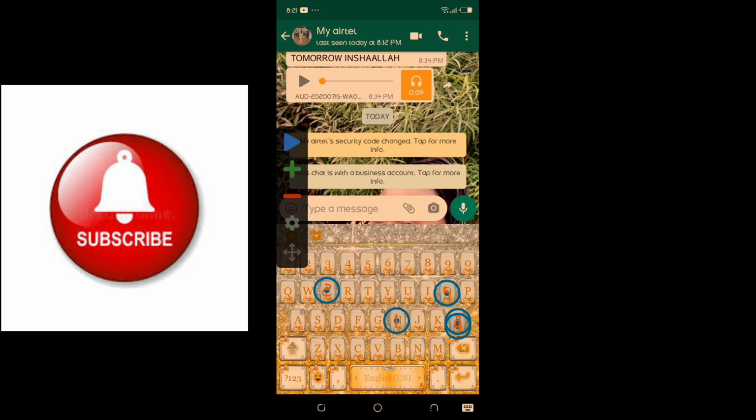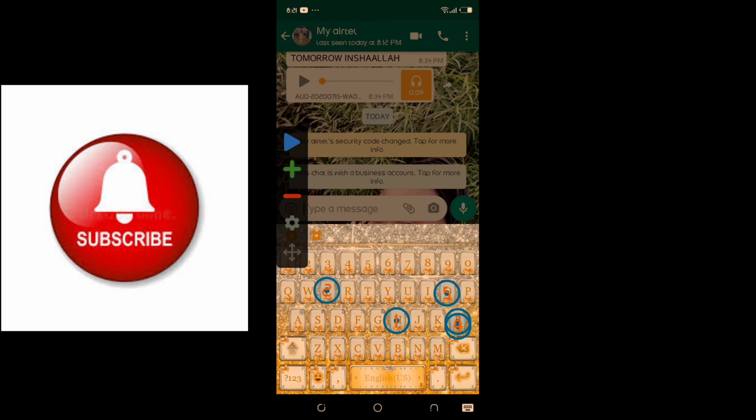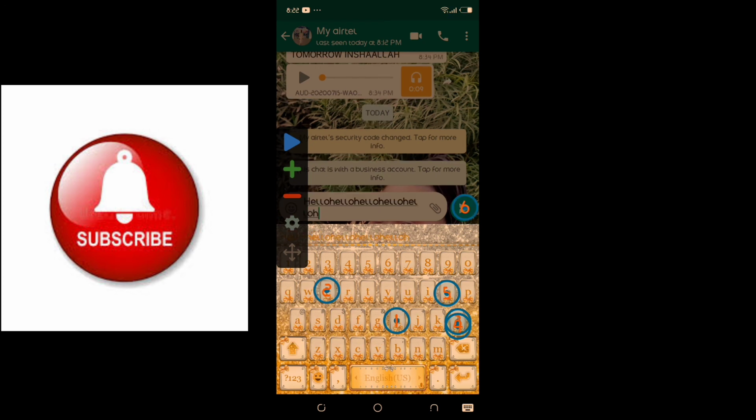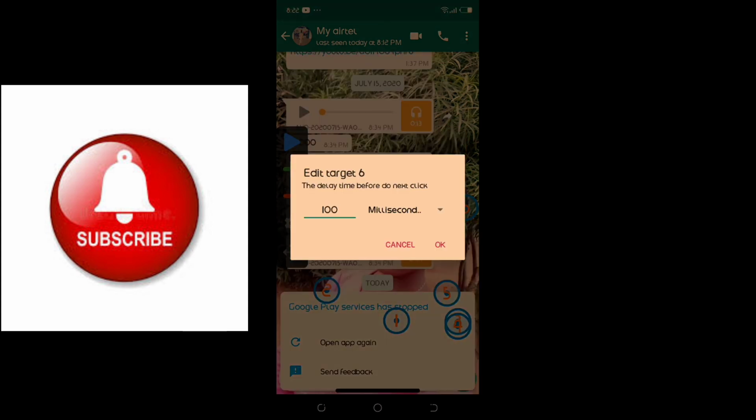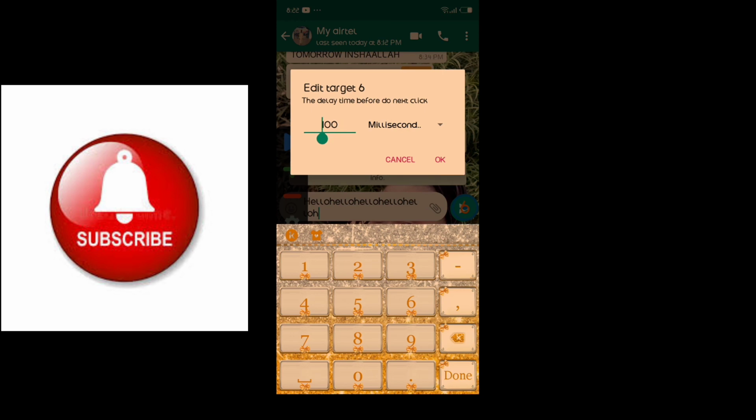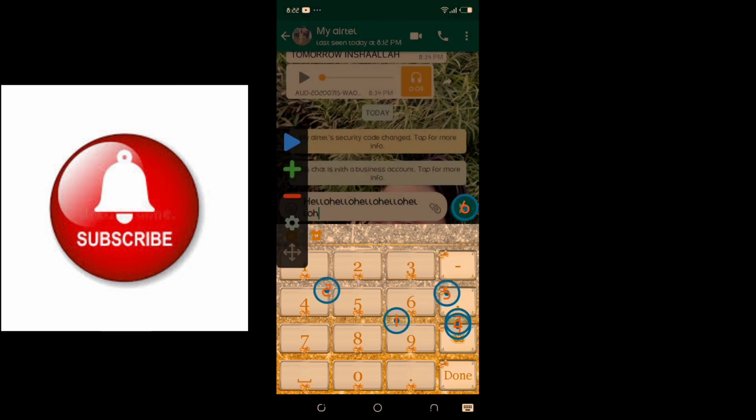You continue putting on each and every alphabet for auto typing. So the last one, you put it on send. This is among the important settings. Also, you just have to put 300 here. Put it to 300 and click on OK.